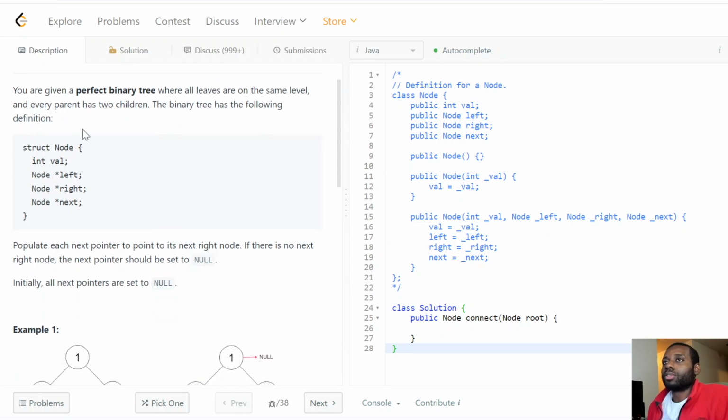So like I said, we're given a perfect binary tree, right, where all the leaves are on the same level and every parent has two children, right? So that's very good. It did tell us what they mean by perfect binary tree, right? So all the leaves are on the same level and every parent has two children, right? So that's very good to know.